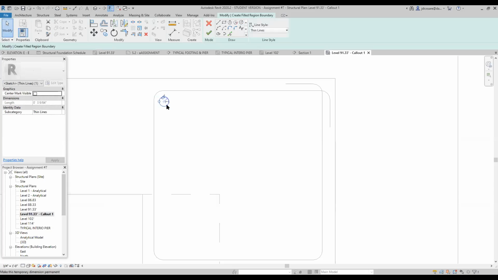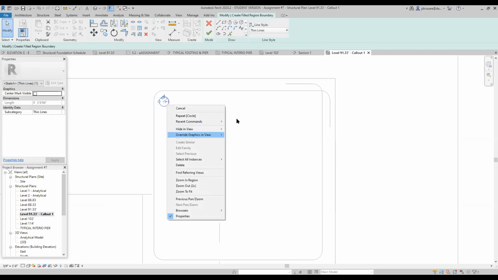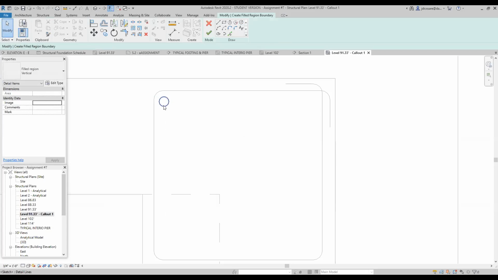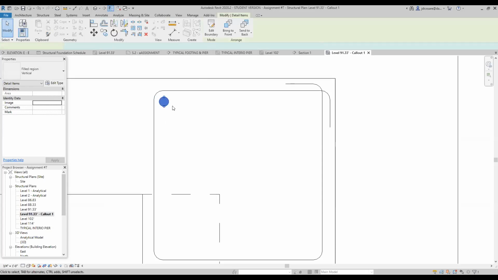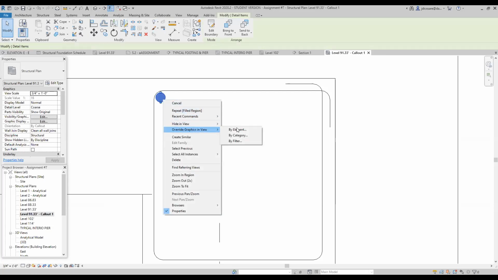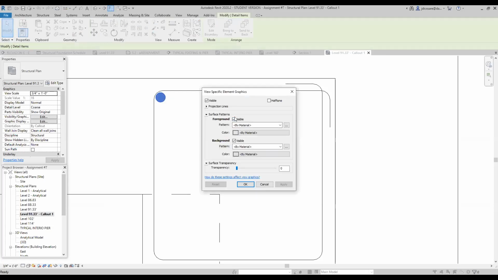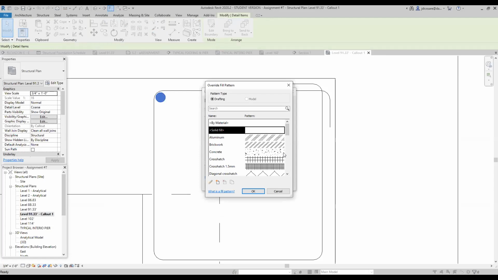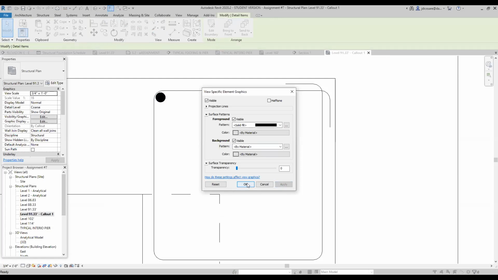That's because we haven't finished it. Okay. And all of a sudden it's not working. Isn't that great? Oh yeah, I gotta finish it, sorry. Finish it, and I can place it where I want. And make sure it's solid. Okay, apply, okay. And there you go.